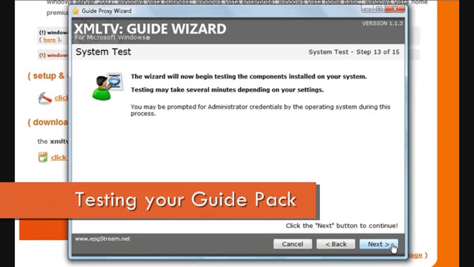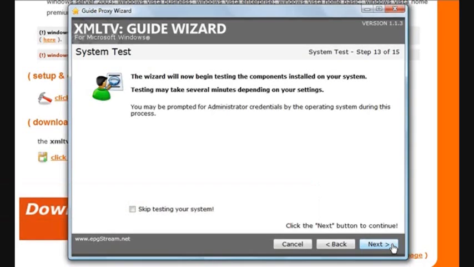Okay, now that we've set up our components, we'll actually test them. You've got the option of skipping the system test, but I recommend that you don't. So click Next.